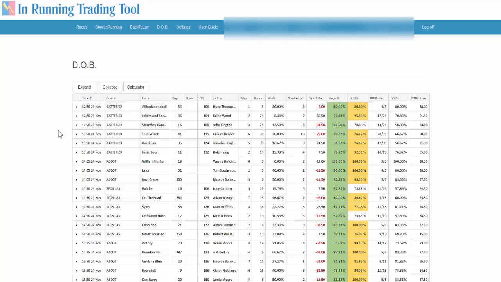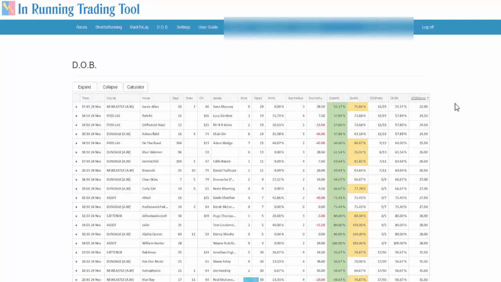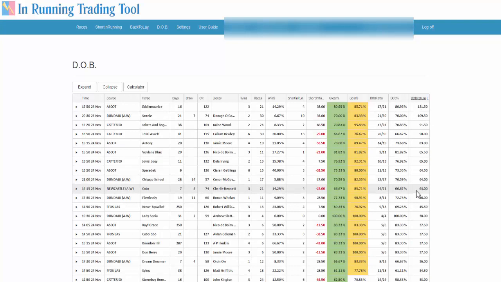If you want to test some systems using the in-running trading tool, instead of having to type all of this information into an Excel sheet, it's easy to copy and paste all of the information straight into Excel. So if we're on the DOB tab, for example, and we want to sort the DOB return to bring the highest to the top, and then record the results of all those with a DOB return over £60.